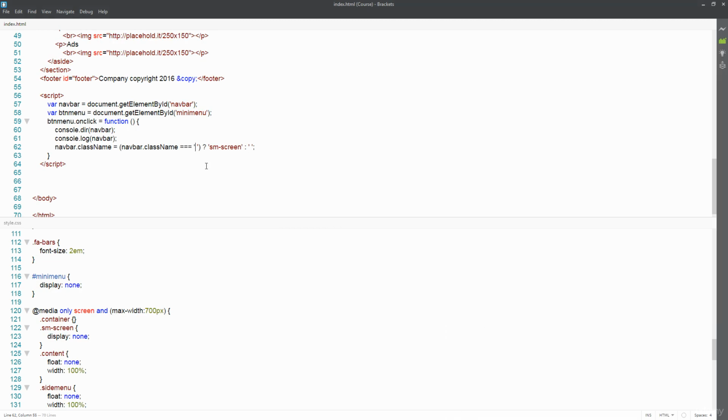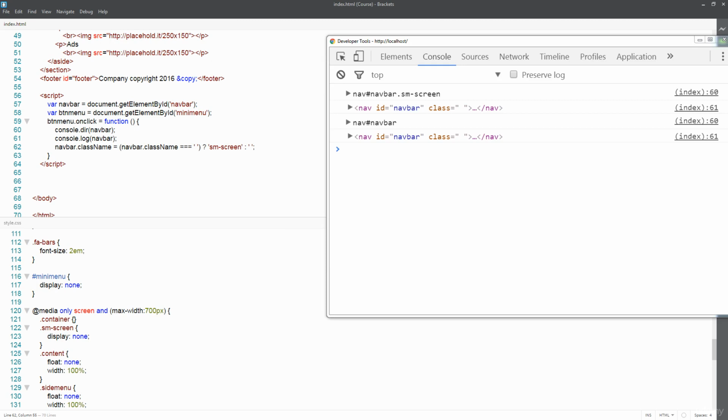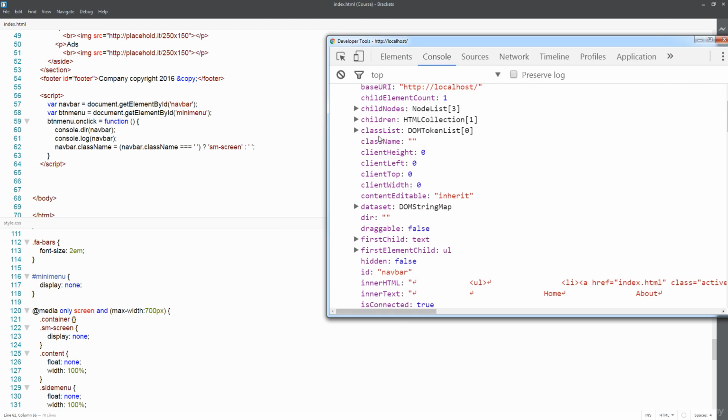And just looking at this, I also want to note how console directory and console log output the information differently. The console log just outputs that entire element, including the HTML, and the console directory allows us to actually see the directory information. And this is the one that we're looking for right here. So we're looking for className. This is the property that we're looking at, and we're checking to see what the value is.